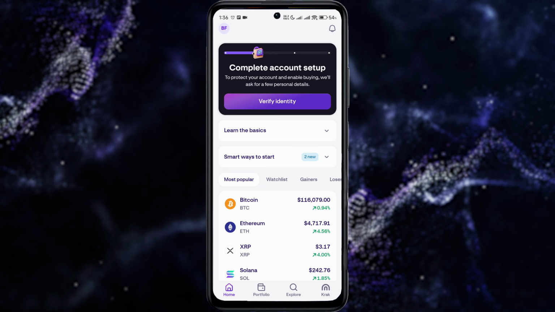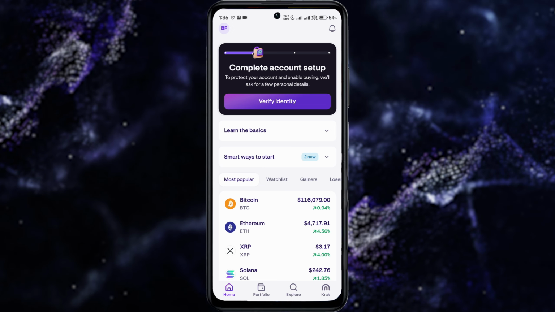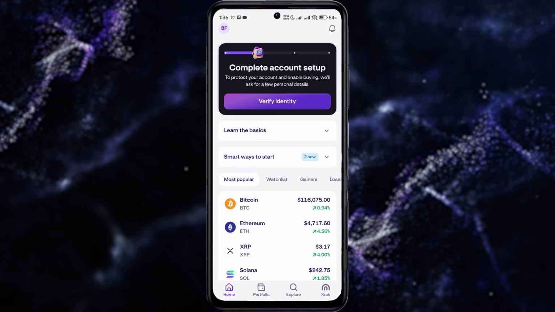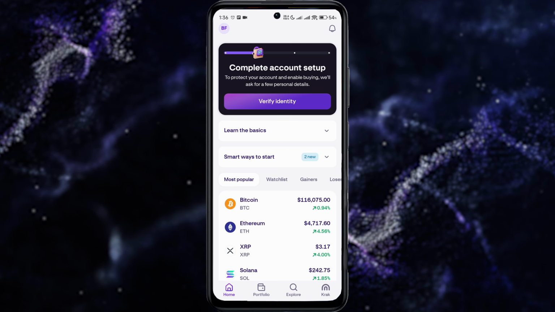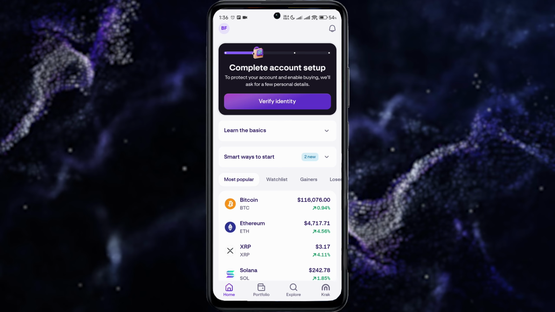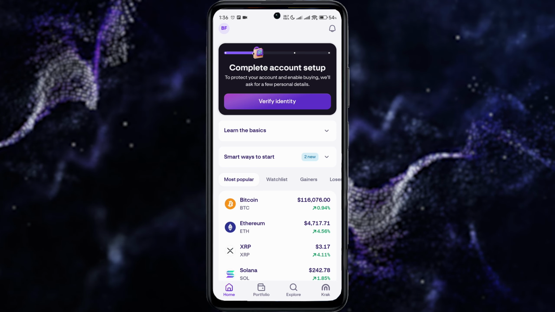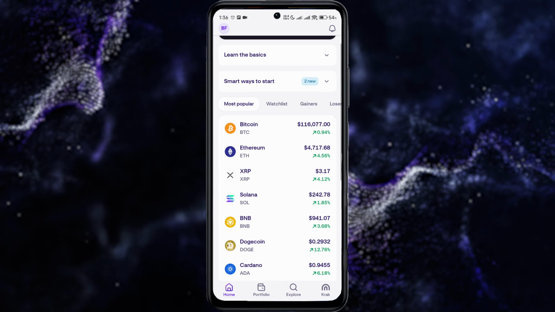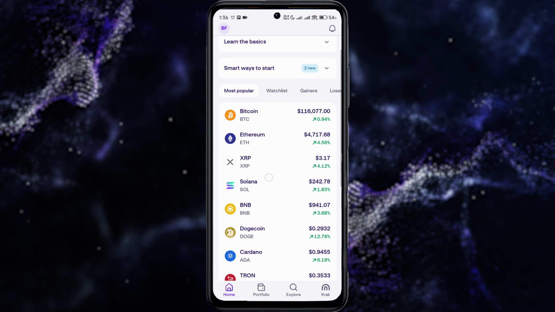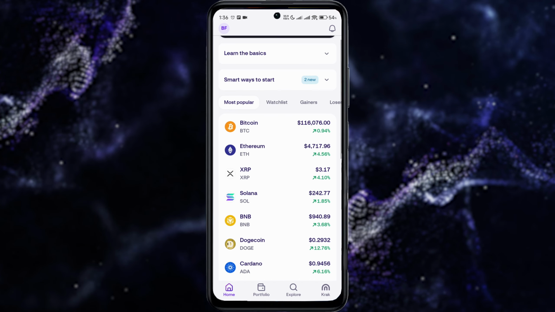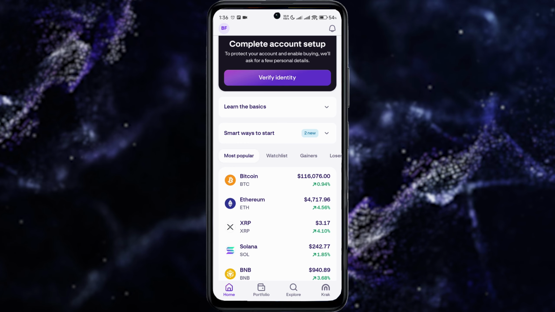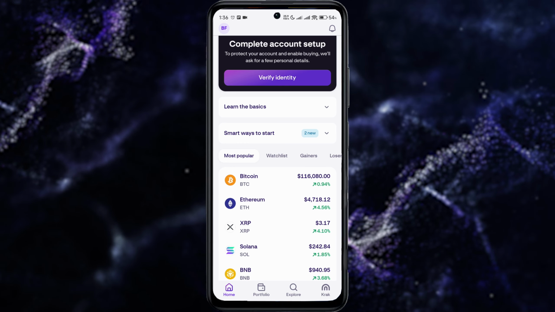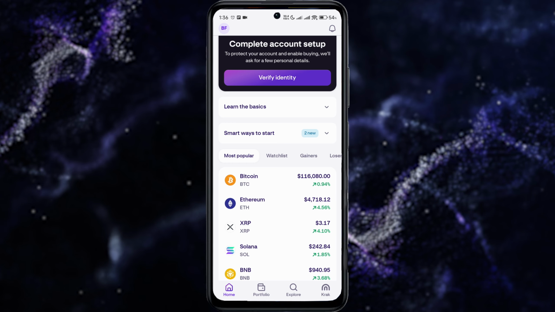So for Fiat, select your bank account, enter the amount, and confirm. Fiat withdrawals take 1 to 5 business days depending on your bank. For crypto, you paste in your external wallet address, double check every single character, and then confirm. Crypto withdrawals are usually completed within minutes once confirmed on the blockchain. Always test with a small withdrawal first if you're moving funds to a new wallet.